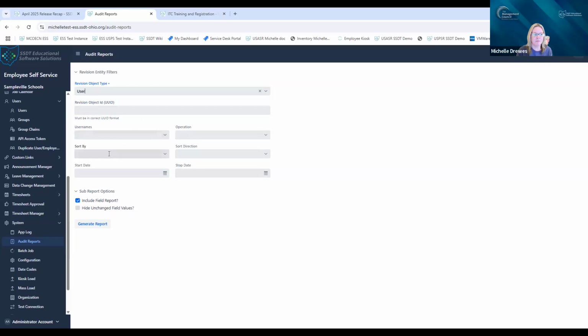And then the other improvement was to sort by. If I do put in a certain sort by here, then I have to select the sort direction. It won't let me do that without selecting a sort direction, and vice versa.